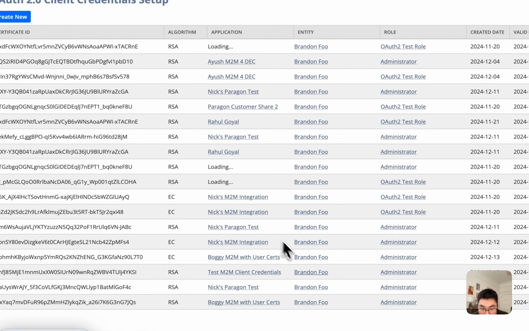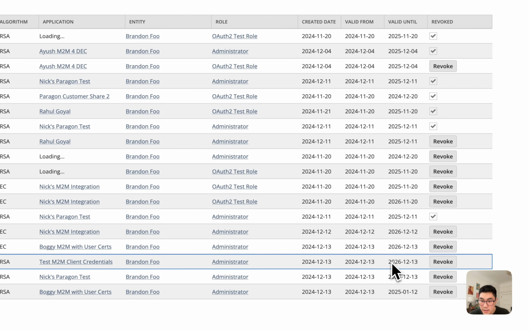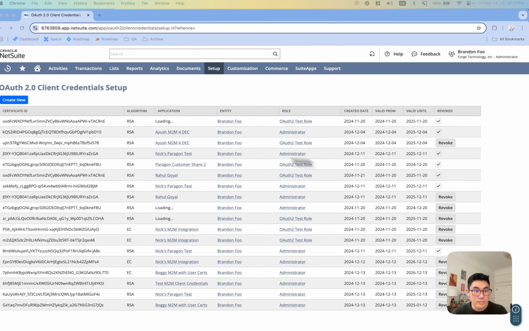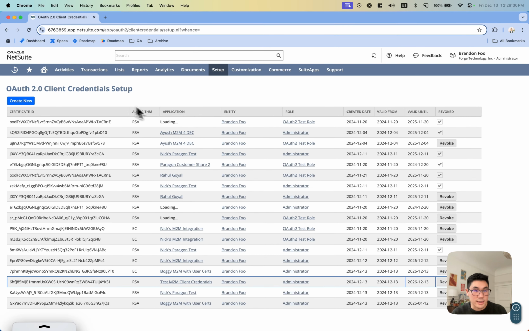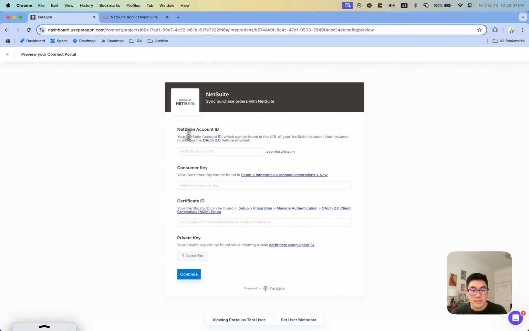Cool. So now we're going to need to copy the certificate ID. So this is your user clicking and copying the certificate ID. As you can see, we created this here, and this shall expire in 2026. So this is another value that I'm going to keep for myself. Great. So now that we've created these integration records, let's go back to Paragon, and let's complete this connection flow.